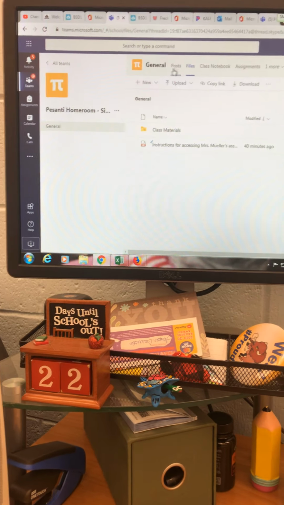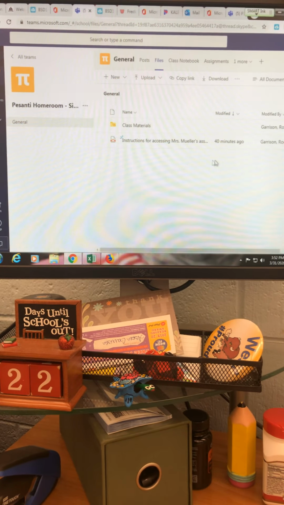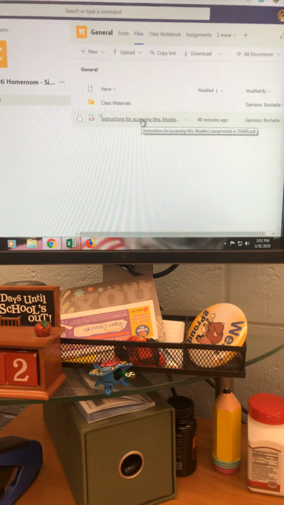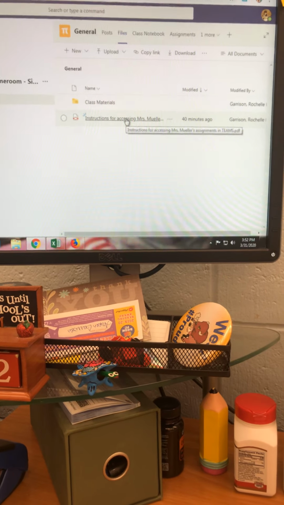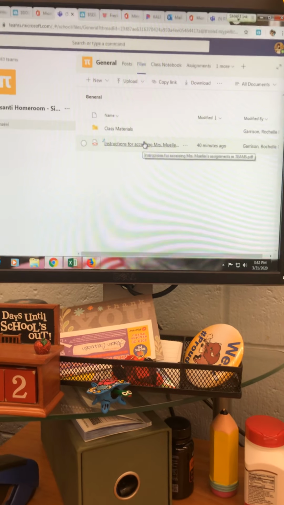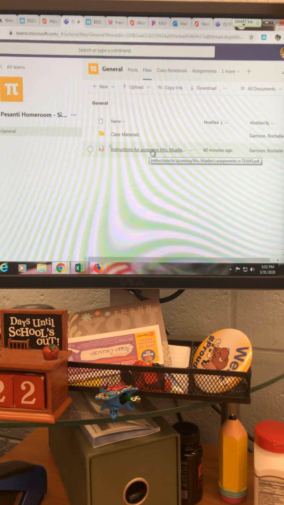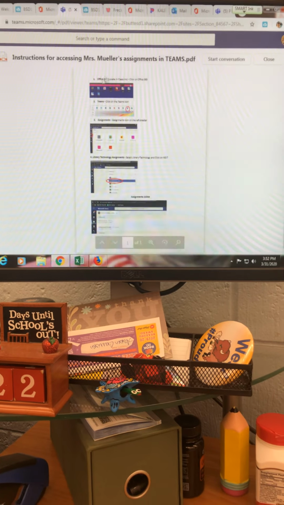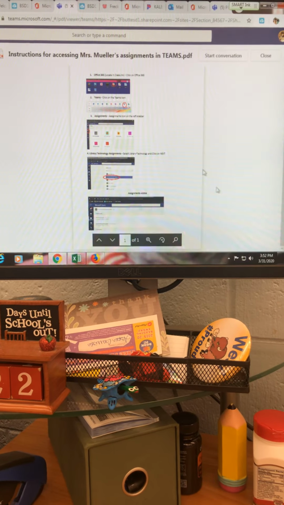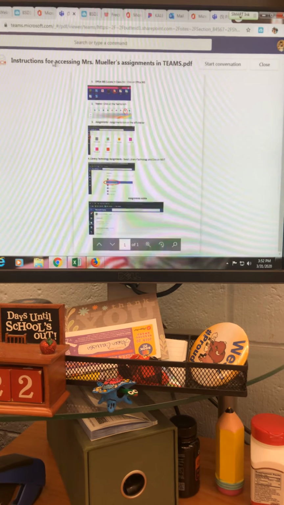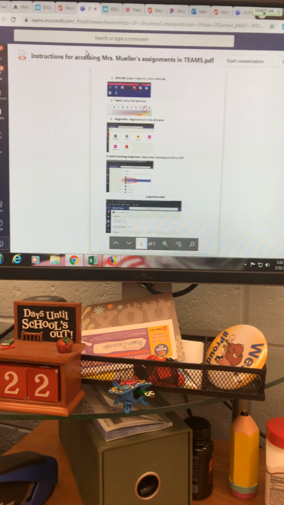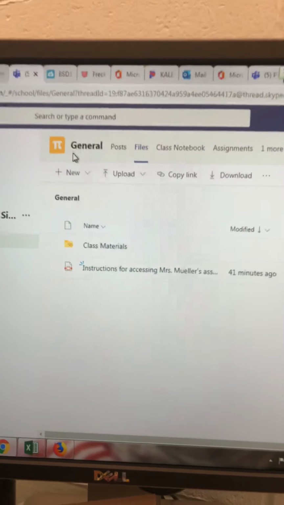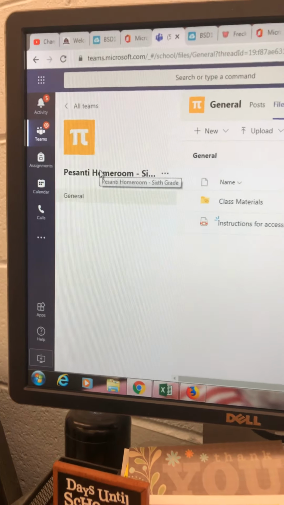Another important thing that I did upload in the files part of our Teams is instructions for accessing Mrs. Muller's Teams assignments. I have had a lot of people message me and ask how to get to Mrs. Muller's stuff. She did post this on Class Dojo, but I also thought I'd post it in our homeroom. She has a step-by-step picture of how to access her assignments in class or in Teams. So that is also in our files in the general Pisanti homeroom.